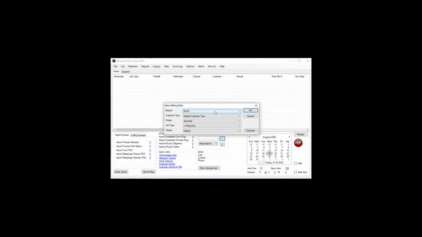So for billing rates, I'll go ahead and start with a default customer type with a standard process. Your standard process is going to be typically more affordable than a rush or a special process, right? So you're going to set each priority level's pricing up differently. Once I go into here, this is where I'm actually going to put pricing on things for this set. Branch base, customer type default, priority standard, job type process. This one's region downtown.